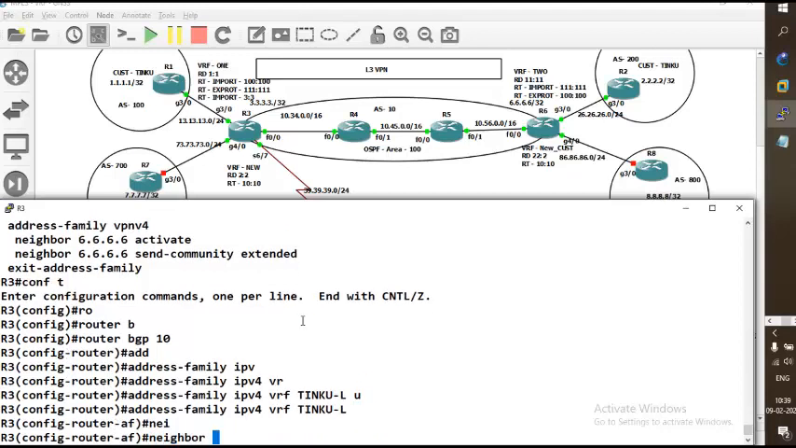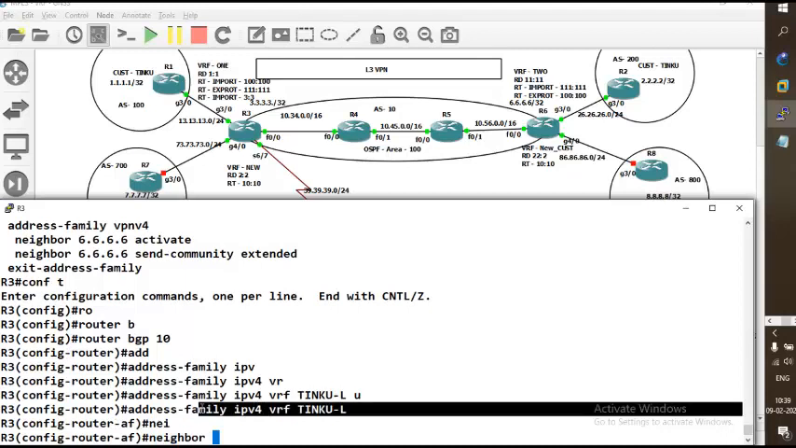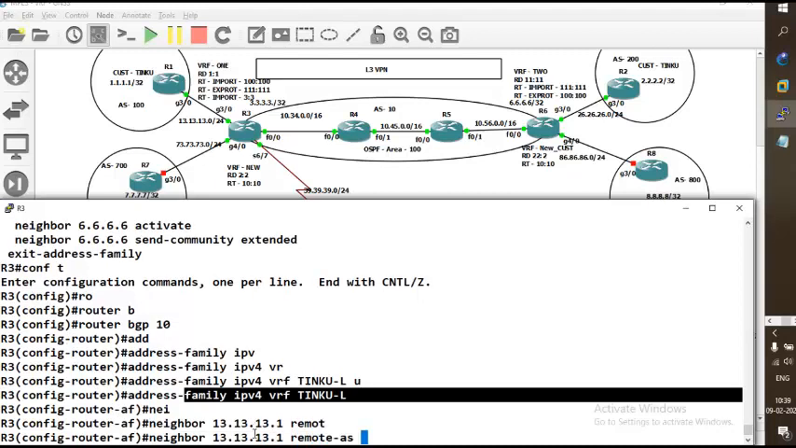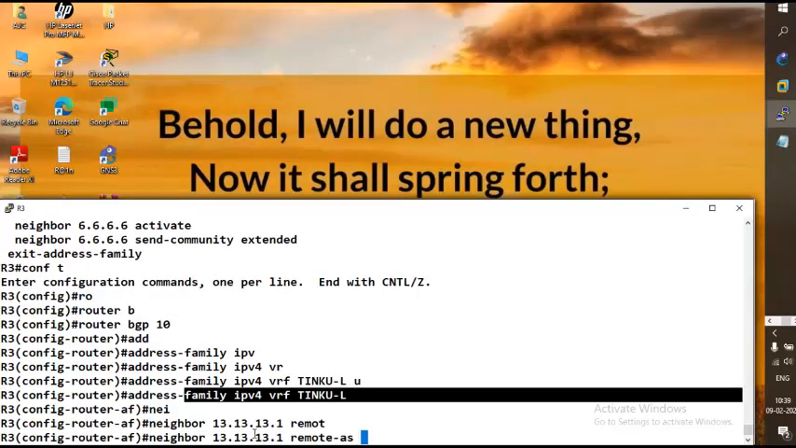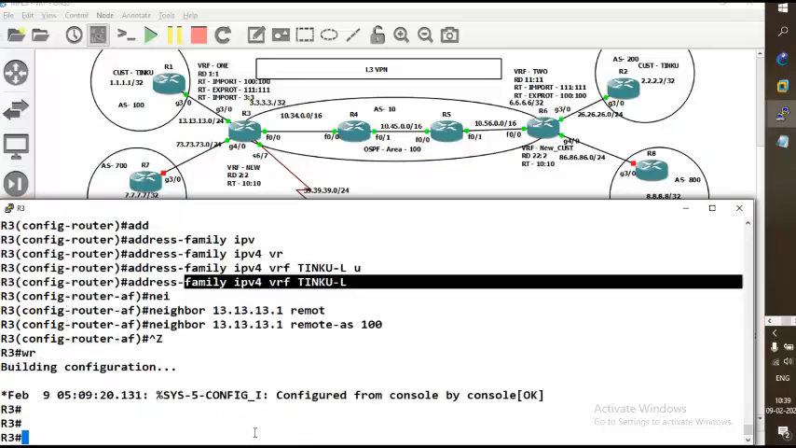Neighbor. So I'm going inside this routing table of Tinku, and I'm saying neighbor is 13.13.13.1. Remote AS will work here. In the VPN address family, remote AS will not work. You need to create outside and activate. But inside the IPv4 VRF, you should configure remote AS is 100. That's all. And you will see now neighbor coming up.